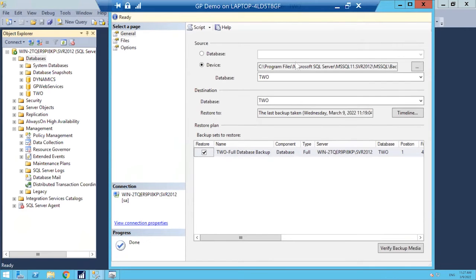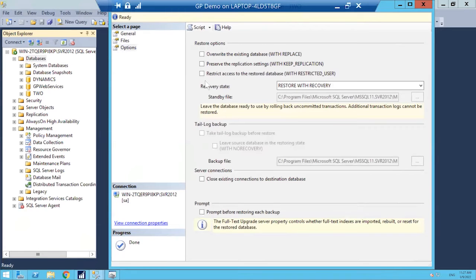Right? An important step here is to go to our options tab. And here we're going to actually change the recovery state. The recovery state currently shows restore recovery. We are not going to select that option. However, we're going to select restore with no recovery, because with this option, it's now going to allow you to restore with an additional backup, right? And in our case, it would be our differential backup file. So here we're going to click on OK.